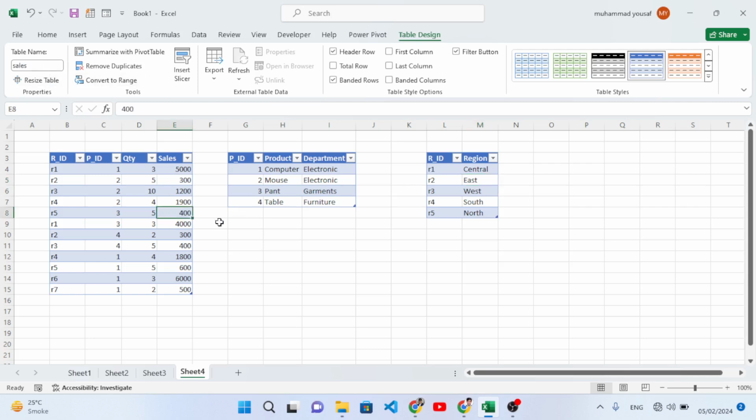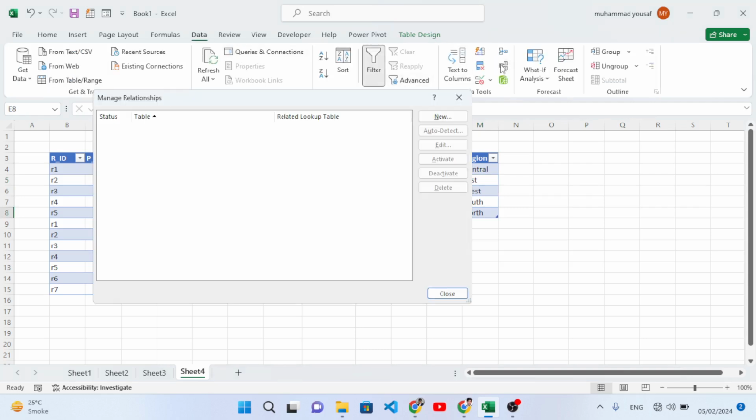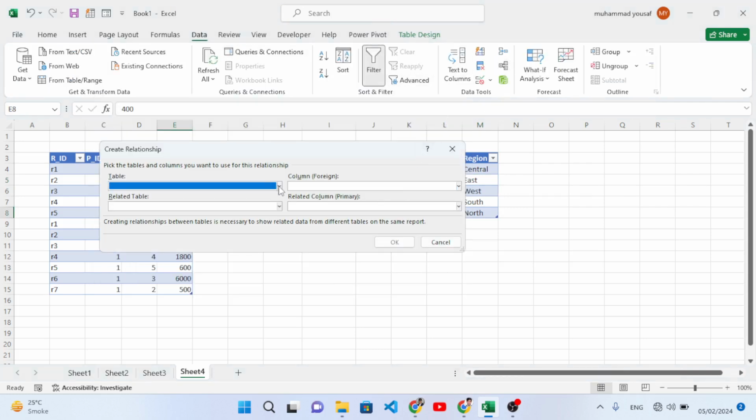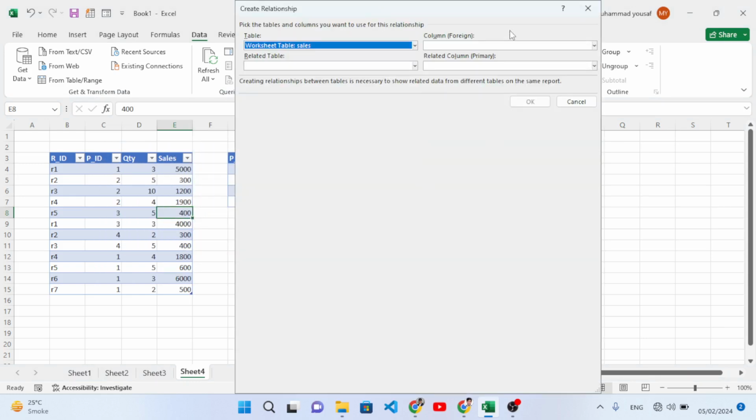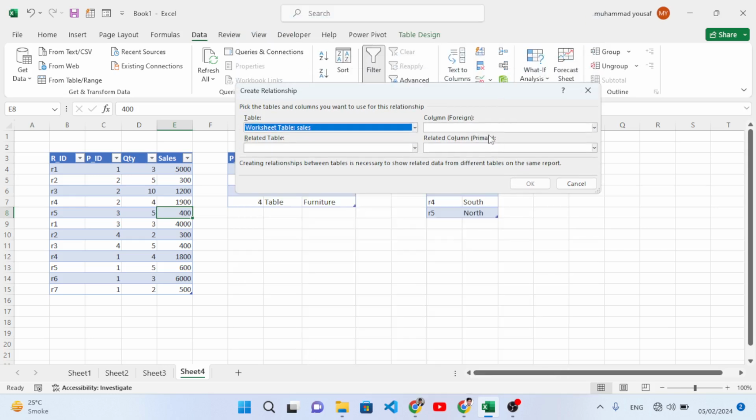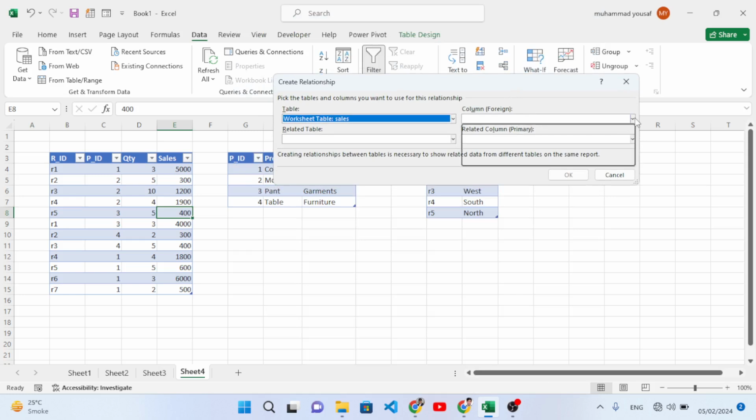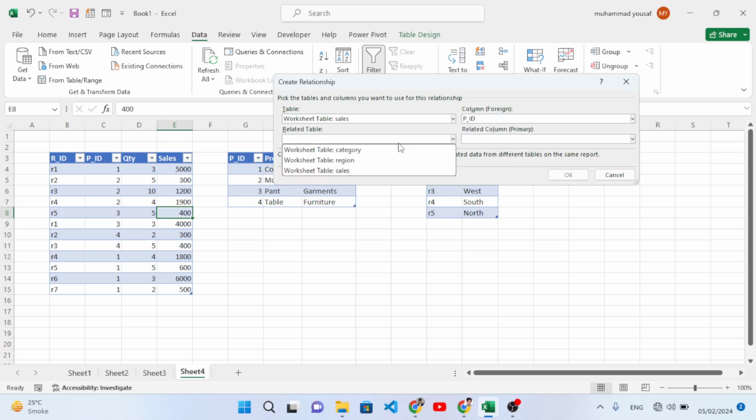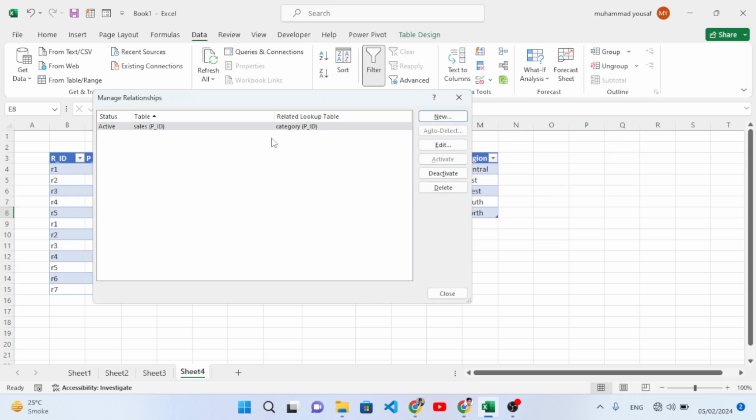Now let's start. Come to the Data tab, Relationships, New. First of all I will select sales, and let's decrease the size of this. For the column, I will first connect with the product category. Select the Product ID column. Come down, the related table is the category, and here I will select Product ID. Press OK. Let's wait for it. Yes, the first relationship has been added.